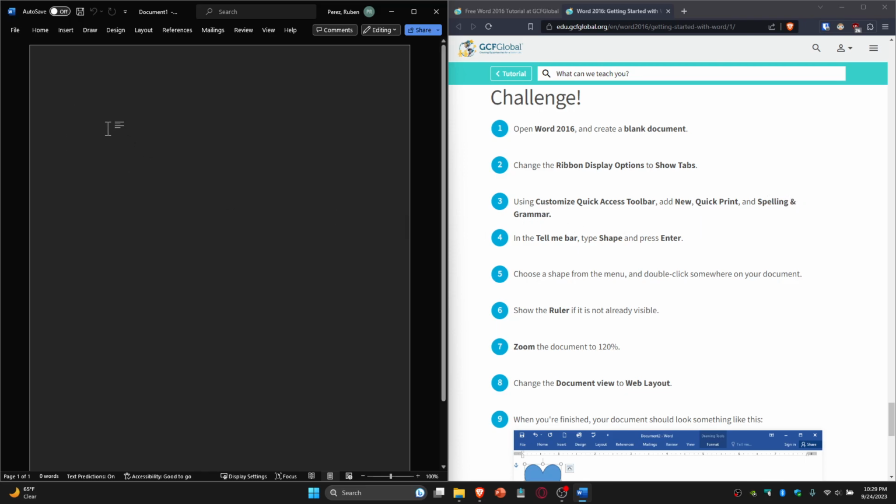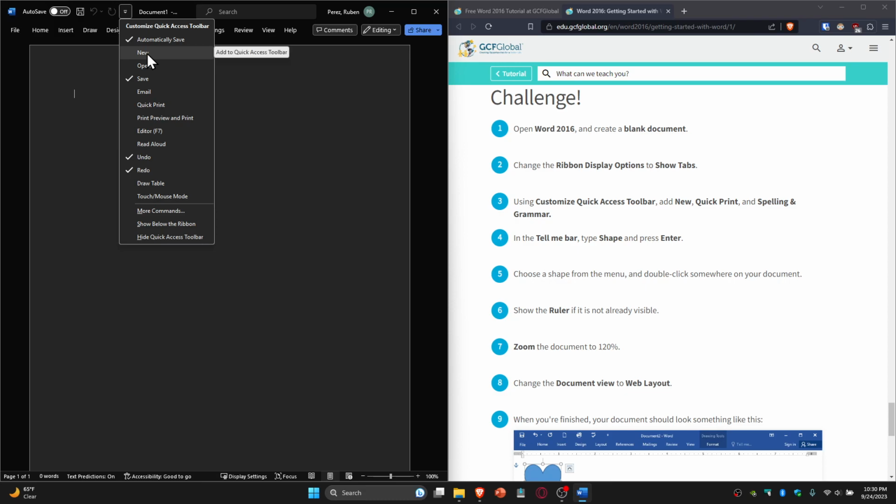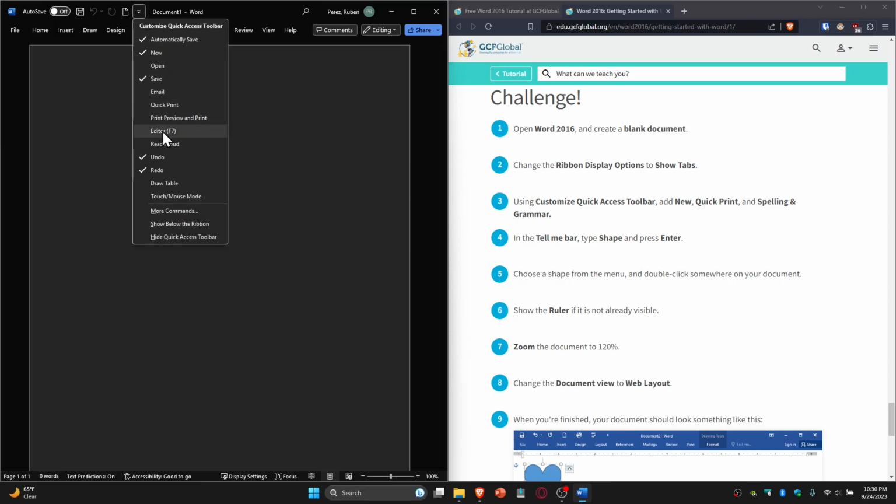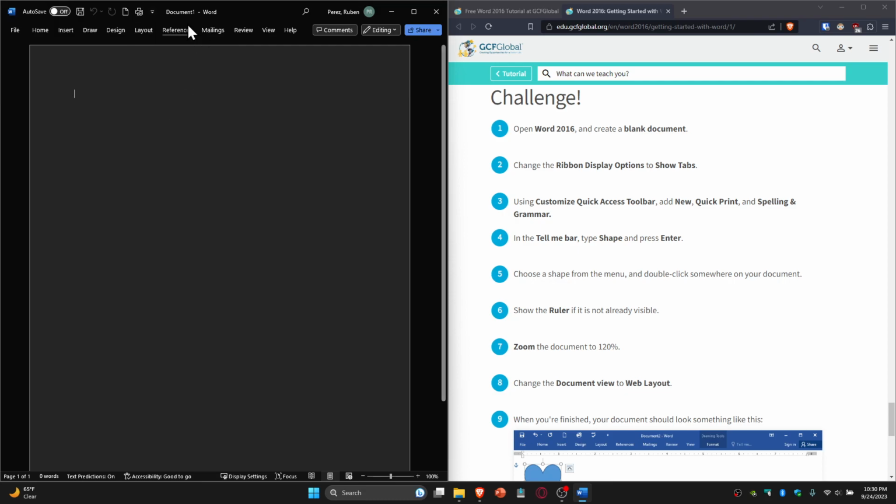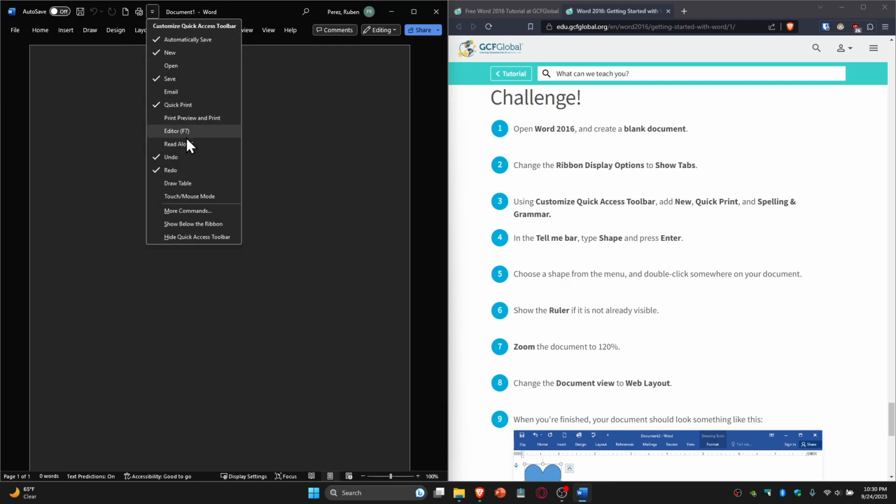Okay. Next step says, using the customized quick access toolbar, add new, quick print, and spelling and grammar. Okay. So I'm unsure if this is going to be like this for you guys, but I know that Microsoft did have an update on my version of Word, and now if we click on this, we have the new. So this is your quick access toolbar. Lets you customize this area up here, all your quick access tools here. So we can go ahead and customize this by clicking on new, and we can click on quick print. Where did that go? Right there.